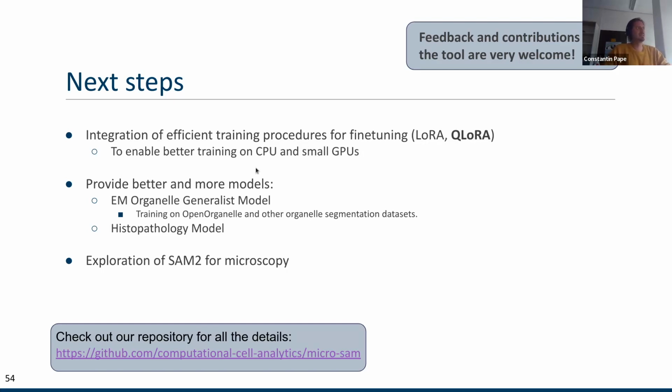Then the other thing we're still looking into is providing improved models, so also improving the light microscopy model, but especially we want to have a better model for EM that can do more than just mitochondria and nuclei. For this, at some point we want to see if we can pull in the training data published by OpenOrganelle and fine-tune the model on it. Also, I have one student who recently started on building a model specifically for histopathology. So these are the things we're doing right now.